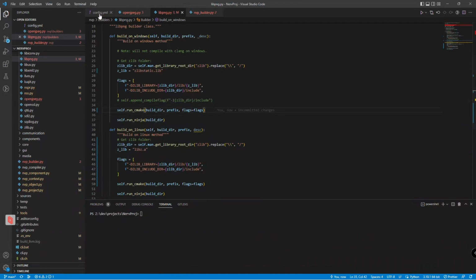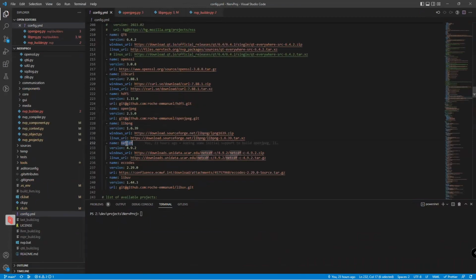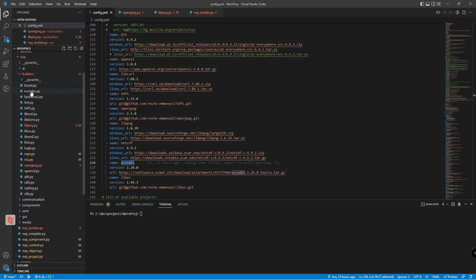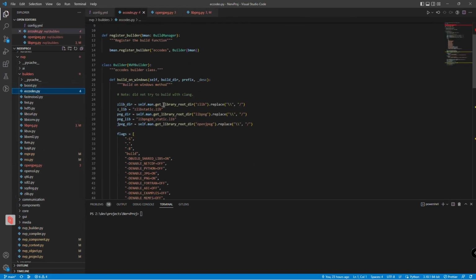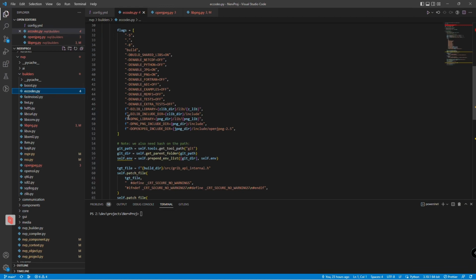Next one, netcdf. I'm not sure I did build this one. No, I don't have a builder yet. Oh, this one I may need eventually for my work part. So yeah, let's have a look. I think it's a bit more tricky, yes.